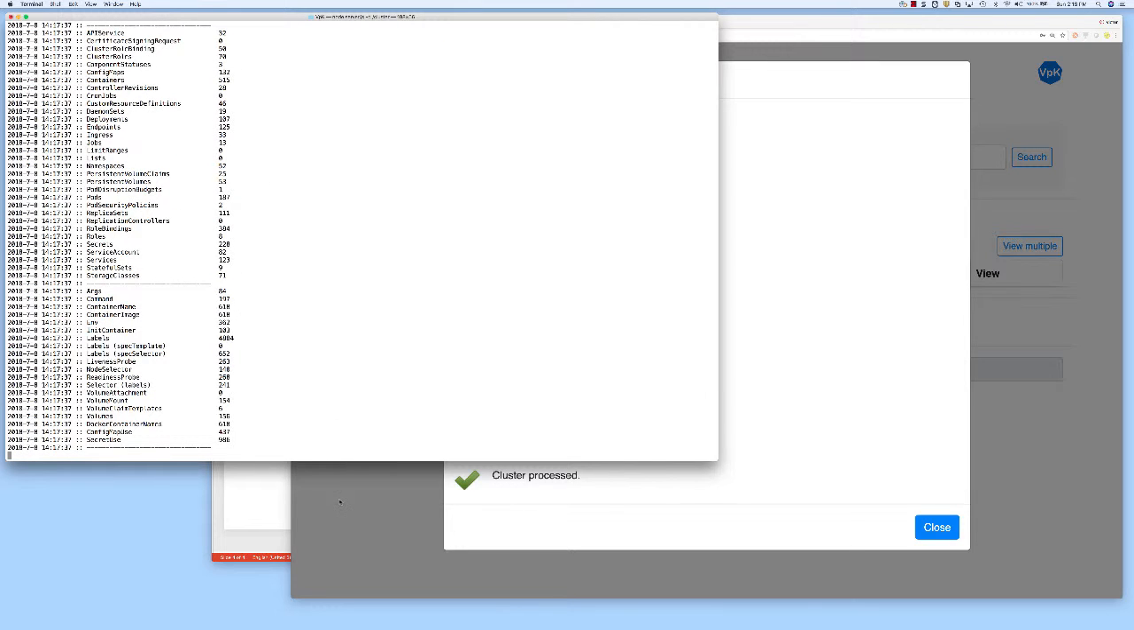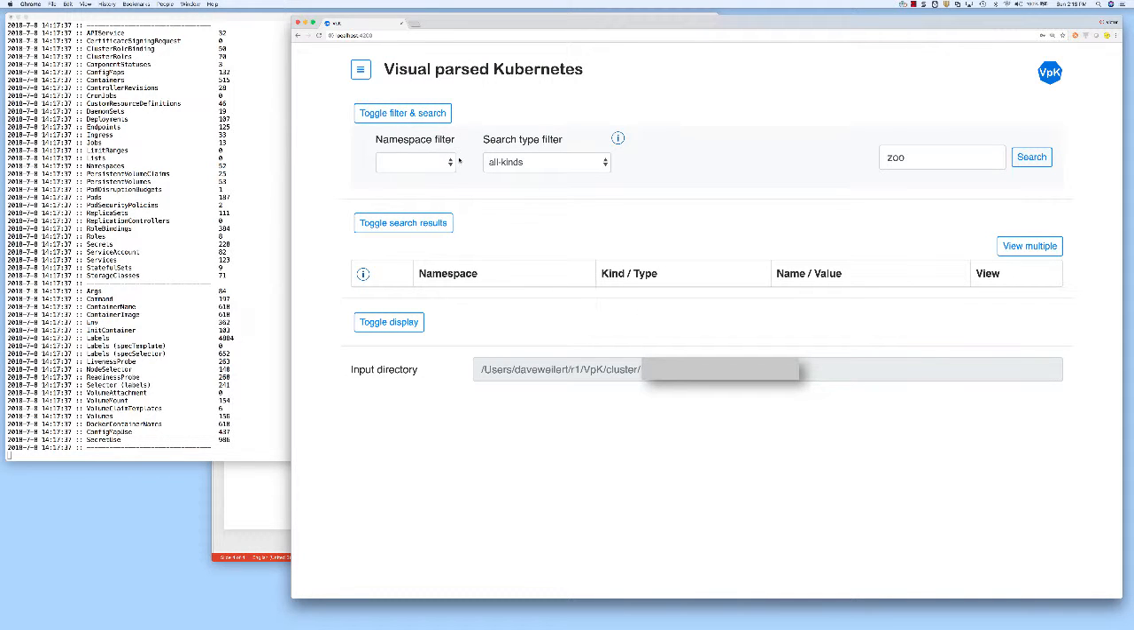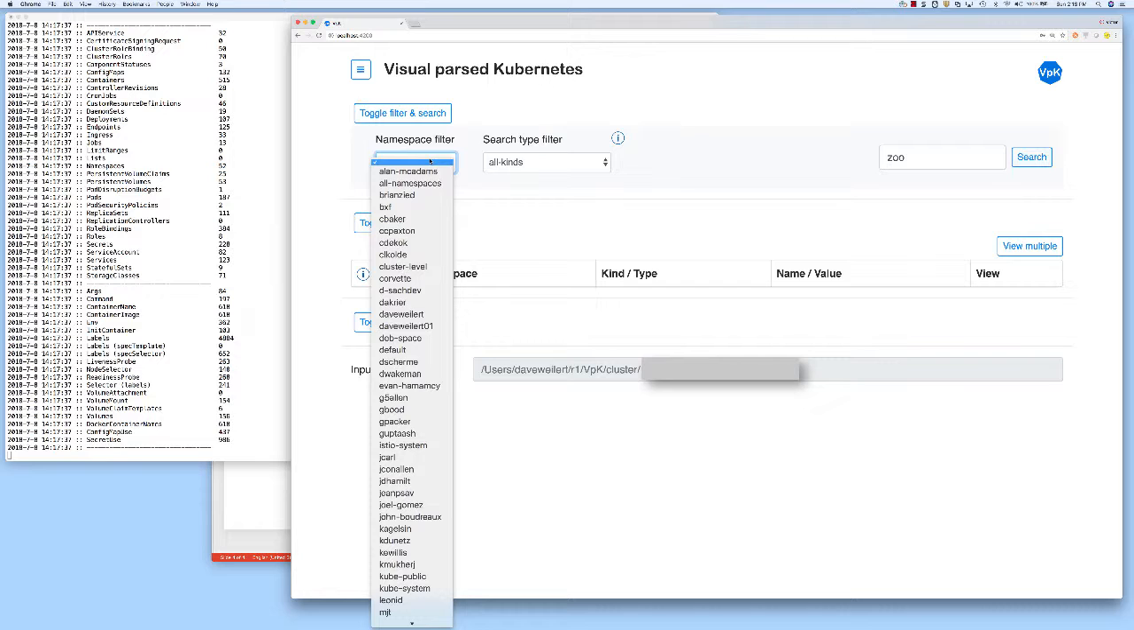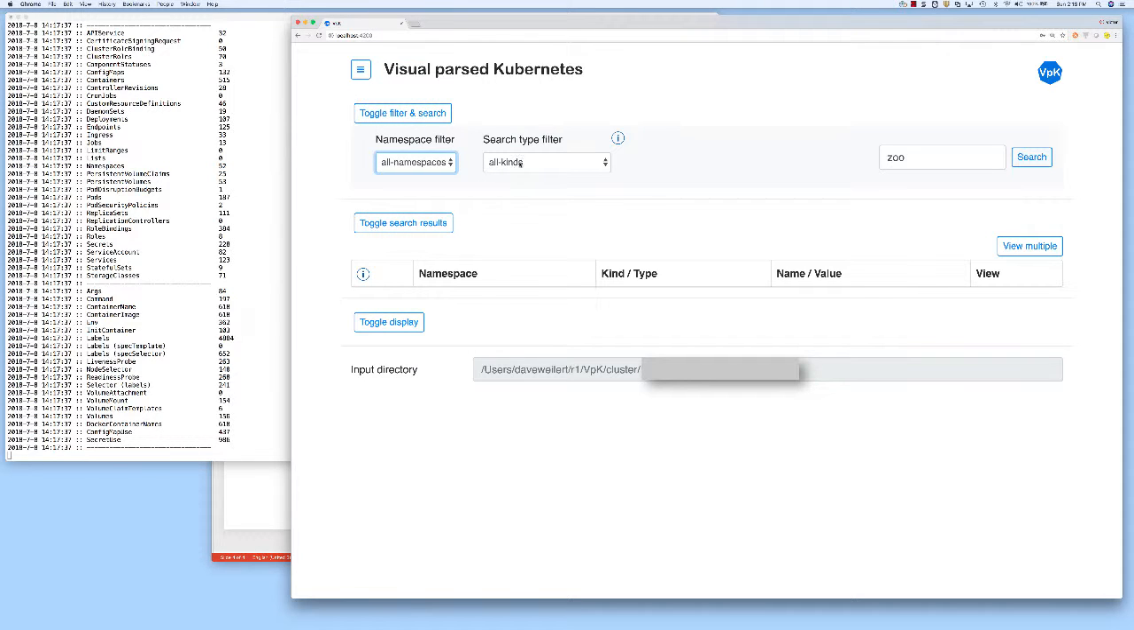So let's go ahead and go back to the UI. When the validate load completes, you get the green check mark and a message, cluster processed. Let's go ahead and close this, and let's go back to the search criteria. You'll see here that there are many namespaces that are associated with several different people that have access to this environment. But let's go ahead and select all namespaces because I want to do my initial queries there.